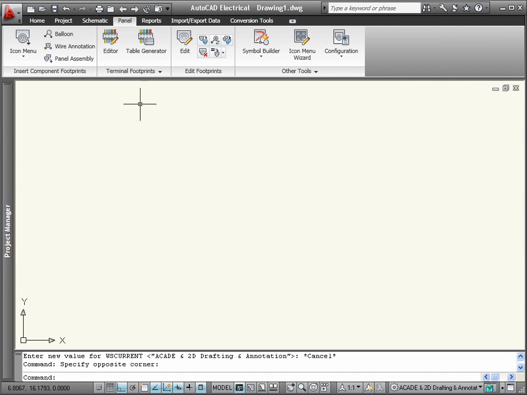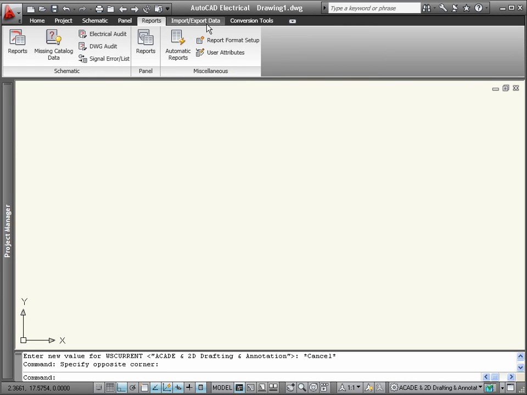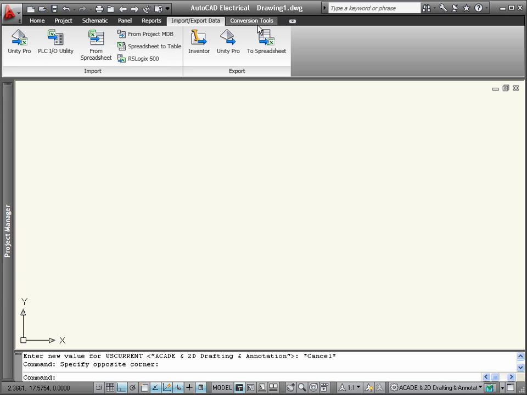Moving on to the Panel tab, you're going to see Insert Component Footprints, Terminal Footprints, Edit Footprints, and then some other tools related to the panels. We have Reports, Import-Export Data, and Conversion tools.